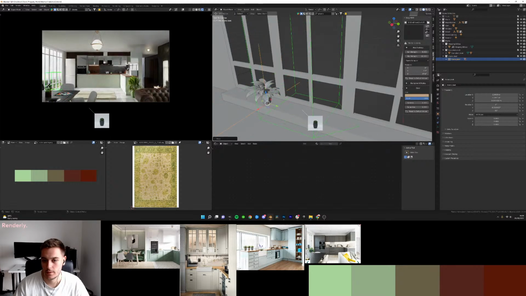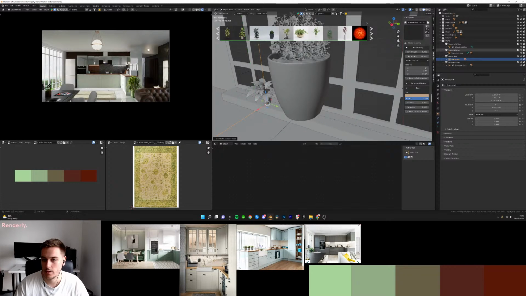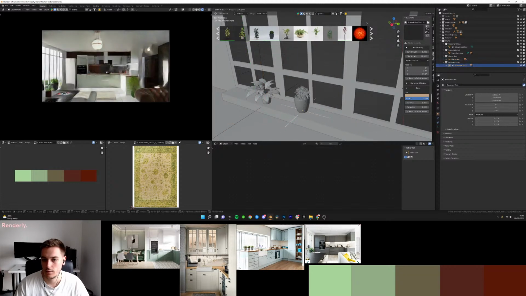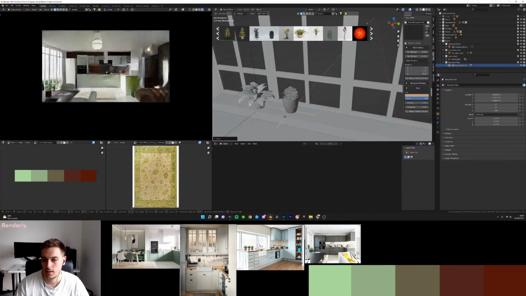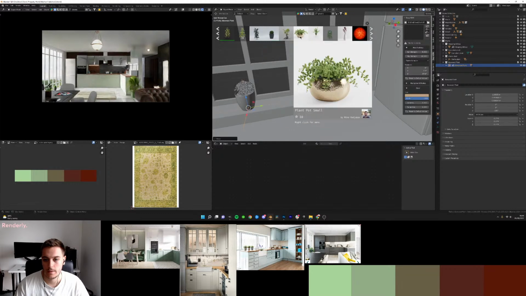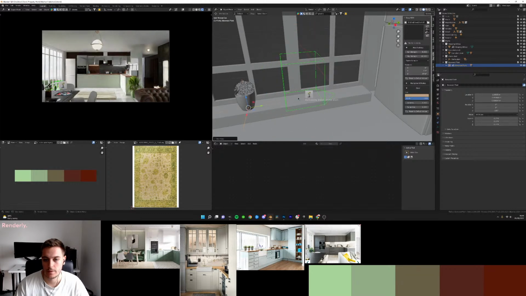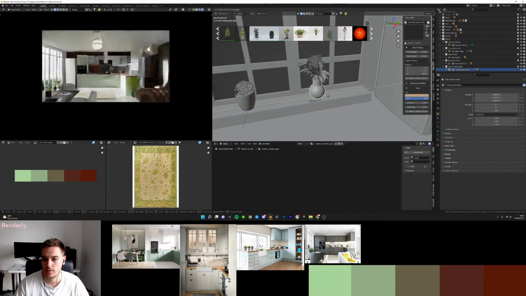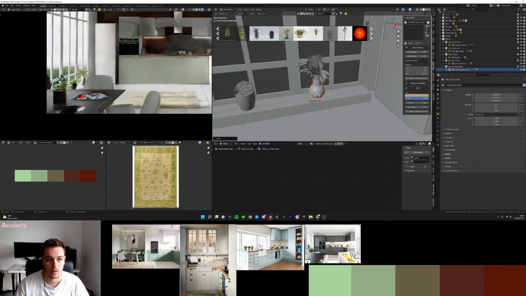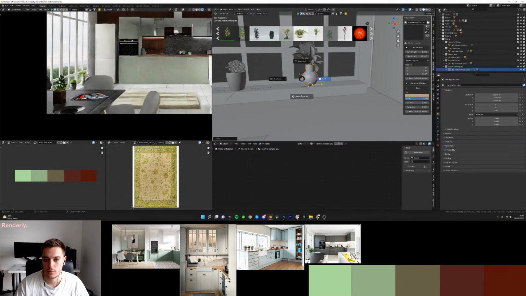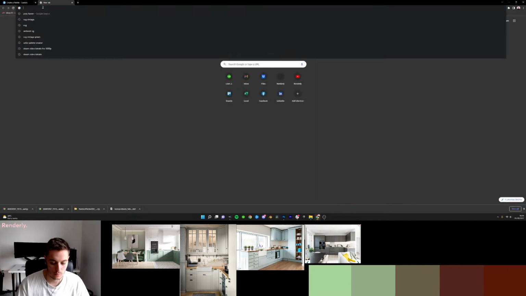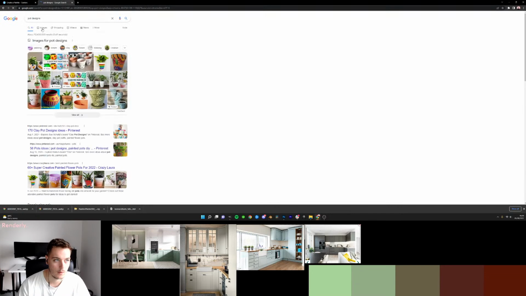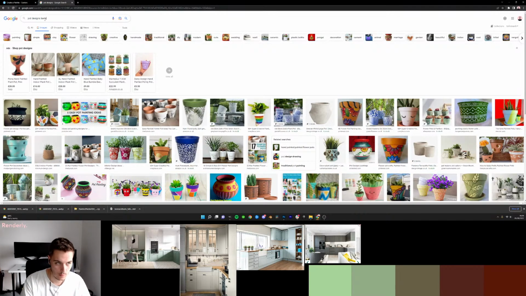You can do stuff like this. I know that's rather big, but it would also work a bit smaller easily, like that. Indoor plant, perfect, one like that. And I'll probably add some more interesting designs to the actual pot. So pot designs, texture.